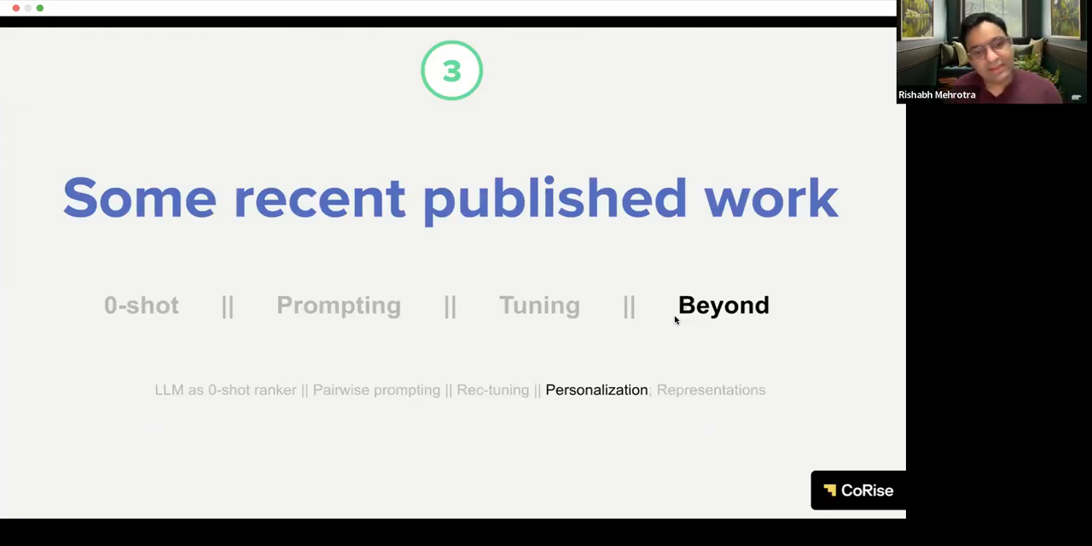So if you look at the increasing sophistication over here, what we've looked at is some very simple approaches. I'm not going to do anything at all with my LLM, I'm just going to query it. That's a zero-shot simple example. In terms of prompting, I can do a bit more non-trivial prompting. I can do some pairwise prompting and then get the outputs, and arrange my rank list into a sequence based on that. Or I can do some tuning.